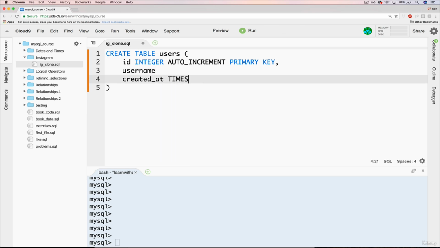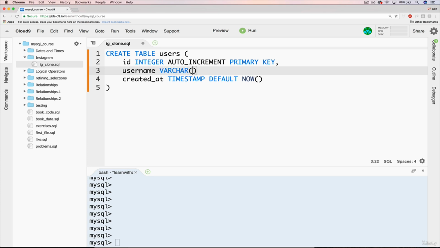Created at, I'll do timestamp with a default of now. And you could also do current timestamp. And remember, you could do datetime as well. Timestamp is just smaller. It's easier to store. Okay, so then we've got username. And we know it's just going to be a varchar 255. There's another constraint that we could add though, which is we want username to be unique. We don't want anyone to be able to sign up with the same username essentially. So we can add unique.